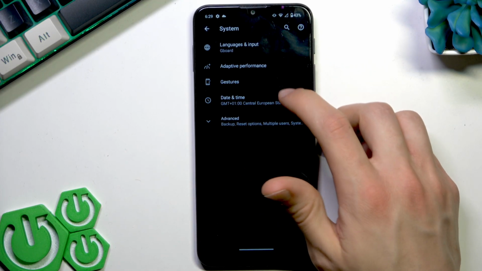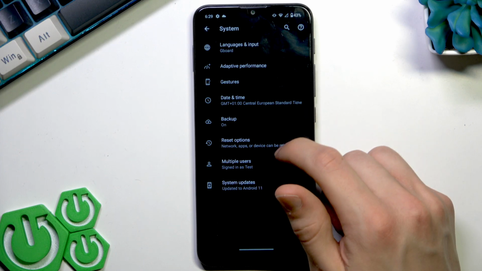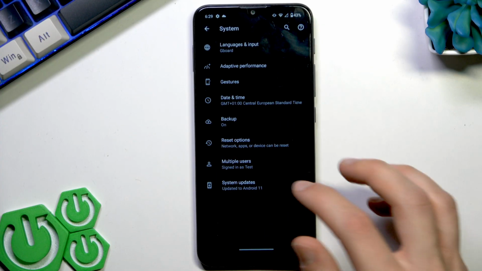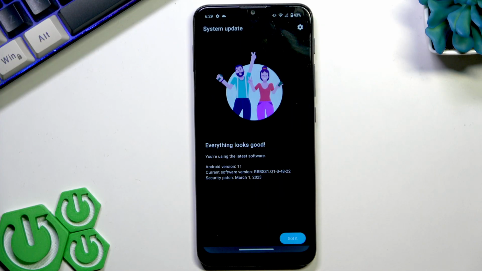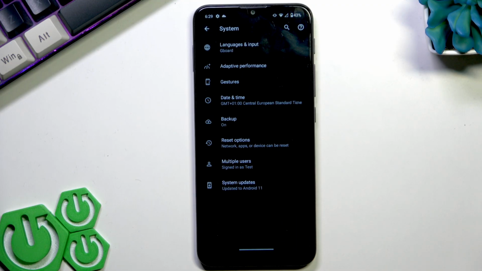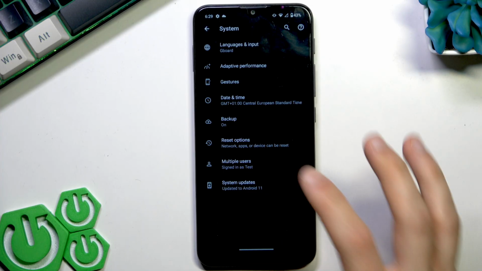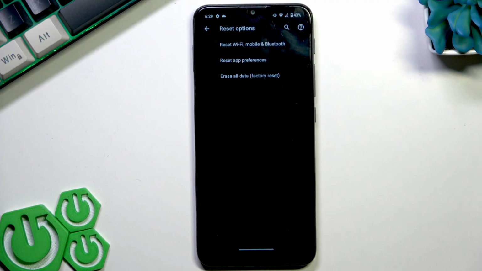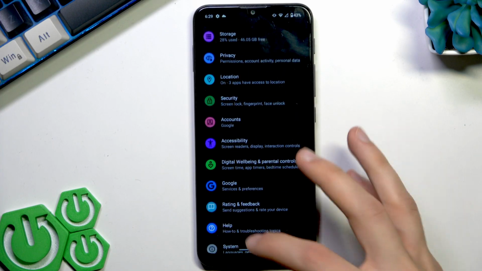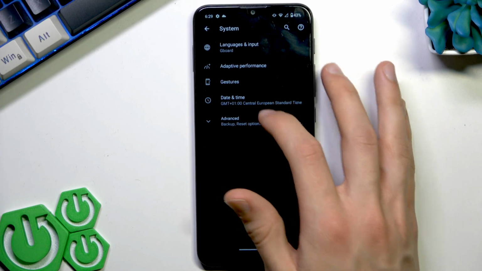Here, go to advanced, then go to reset options. Then go to system updates, and then let your smartphone check for available updates. And if you do have an update, then download and install it. Let your phone restart and check if it starts recognizing your SIM card after that. And then we actually can perform a network reset in reset options here. Just a reminder, we are in the system settings right now.